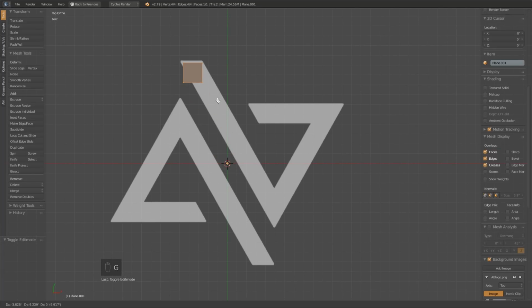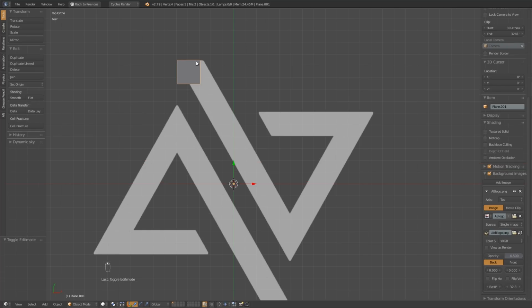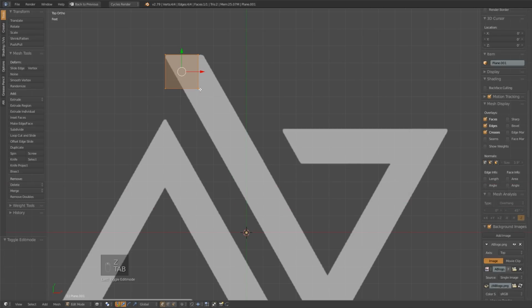Grab this with G, move it up here. And the reason I went into edit mode before I moved it was so that my pivot point stayed right where it was. If I did not do that, then the pivot point would have moved. But I want my origin to stay right here in the middle of the object, because that's kind of the middle of the logo. So I'm going to press Z so I can see what I'm doing. Tab back into edit mode there.